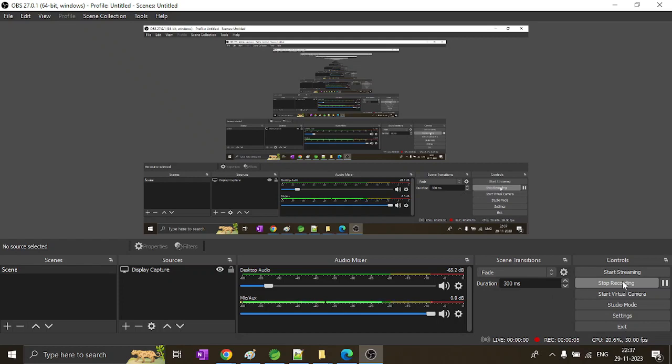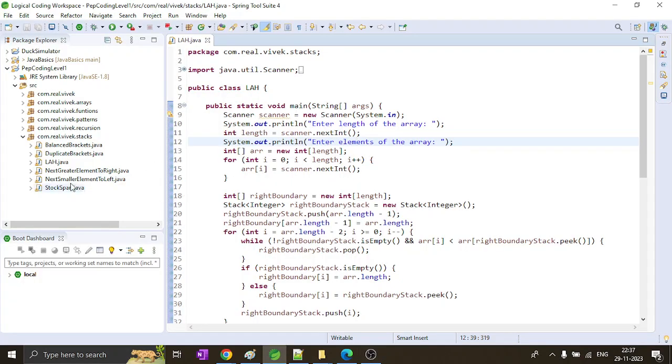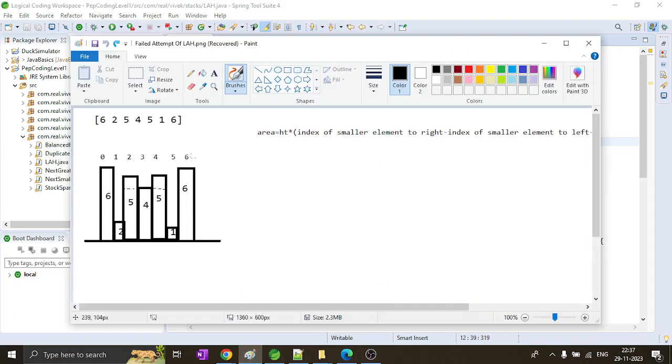In the last video of PepCoding Level 1, we had solved this question of largest area histogram. So let's try to revise what we had done here. We had to find the largest area of the rectangle which is formed by a histogram chart. So what we did was we spread out the bars that we had.